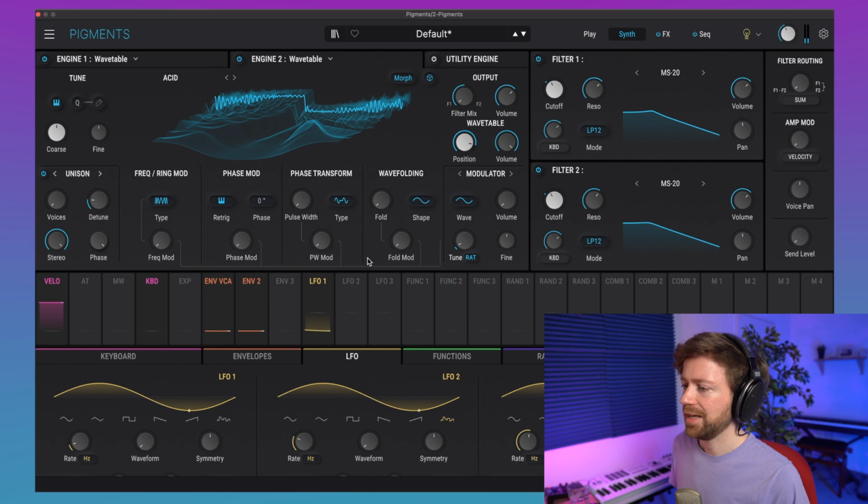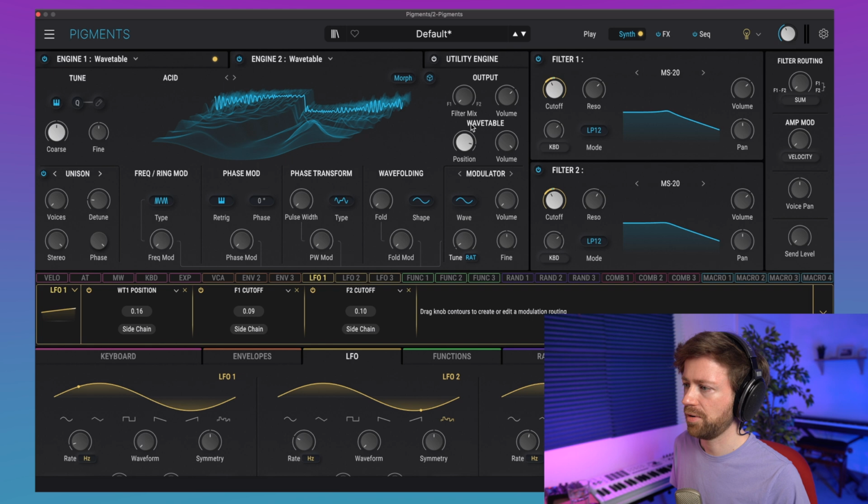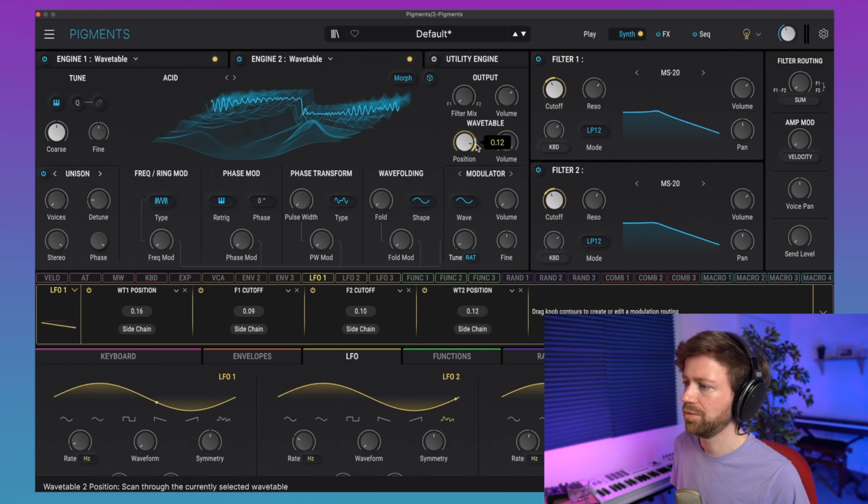And we can actually add the same modulation. So this free running LFO that we're already using for wavetable position 1, we can also just use for wavetable position 2.